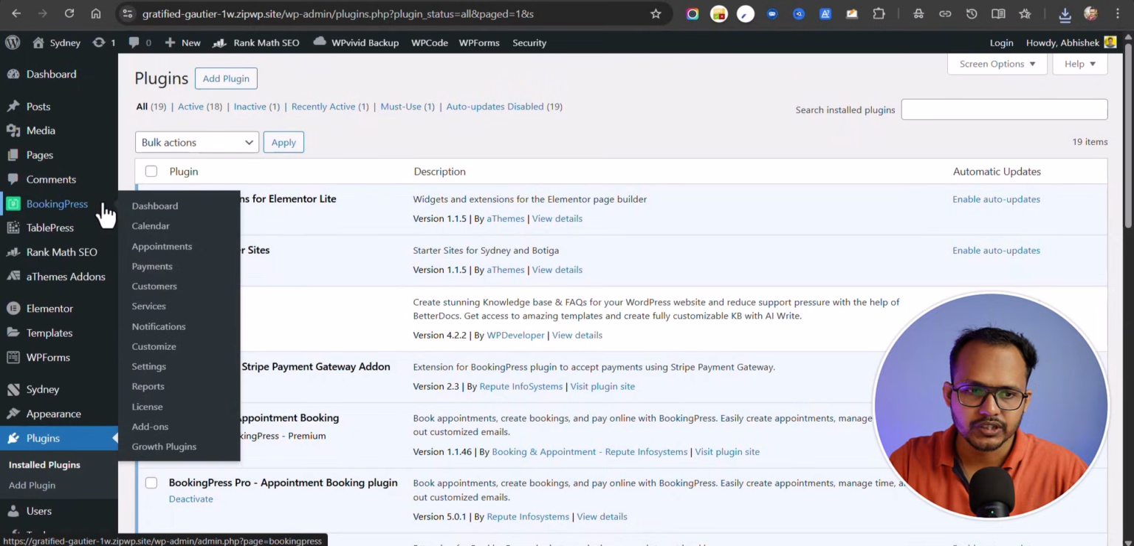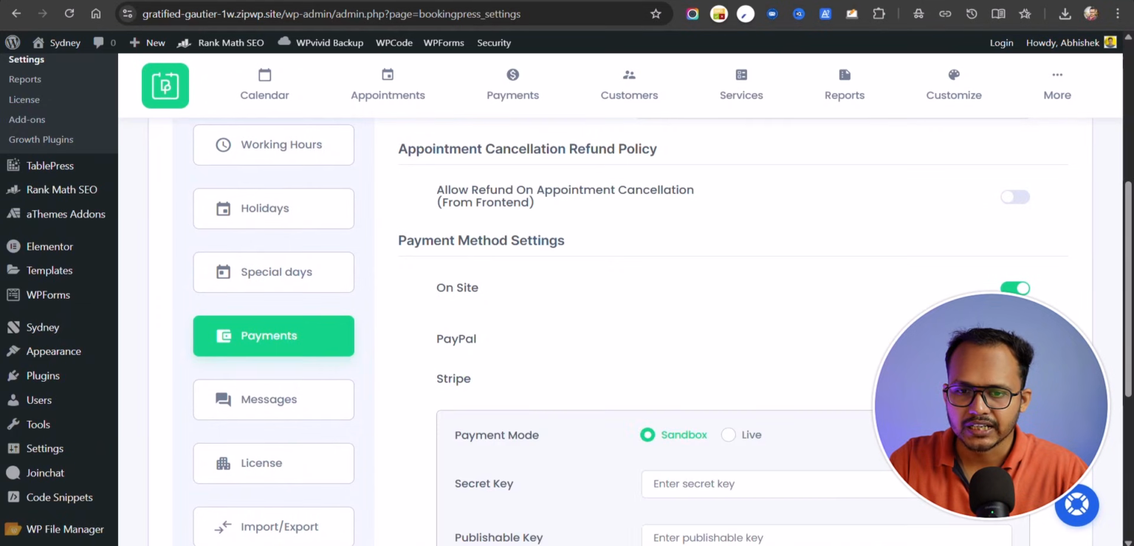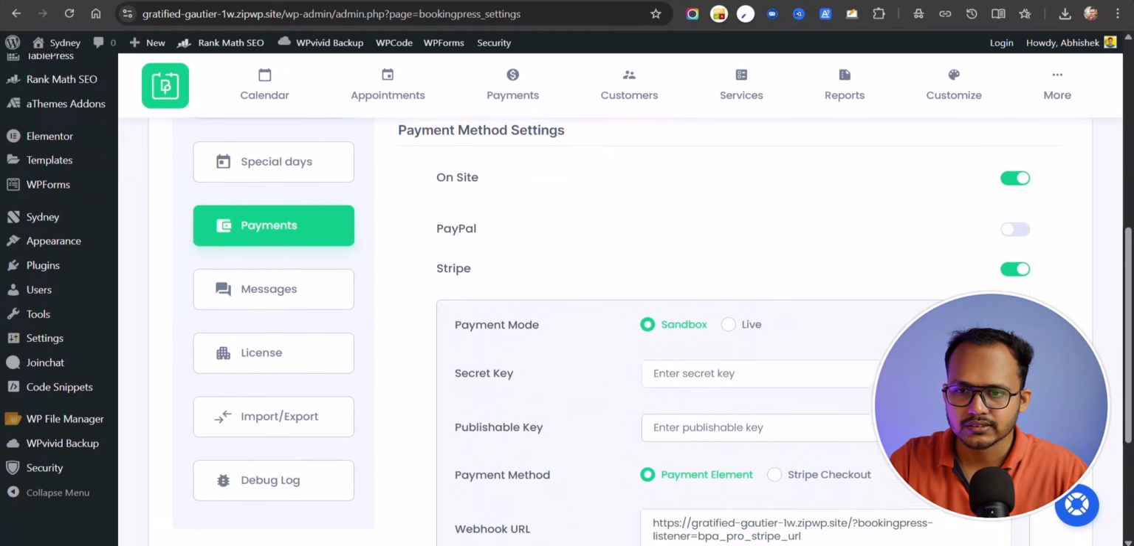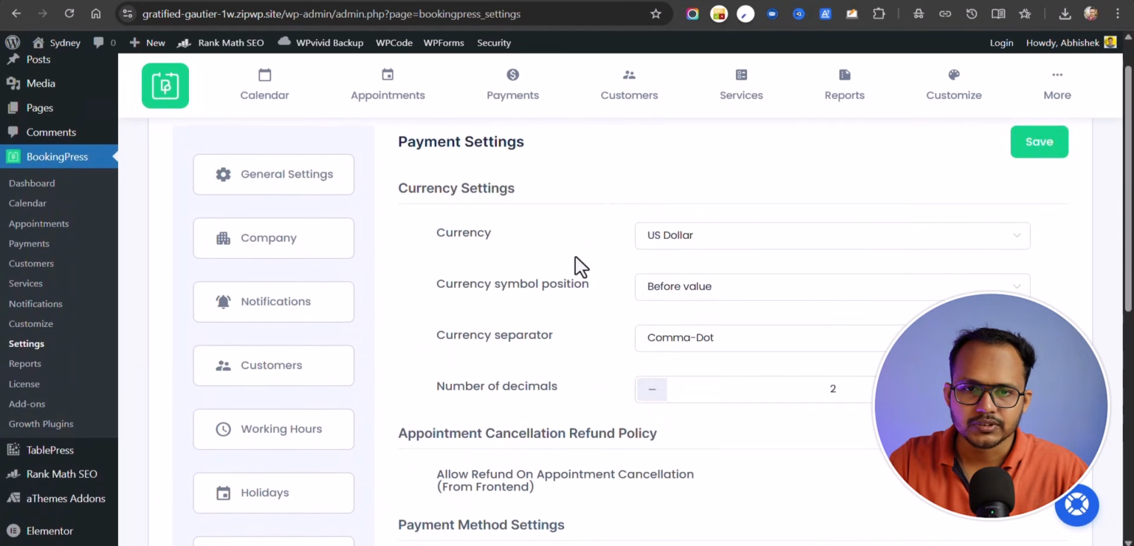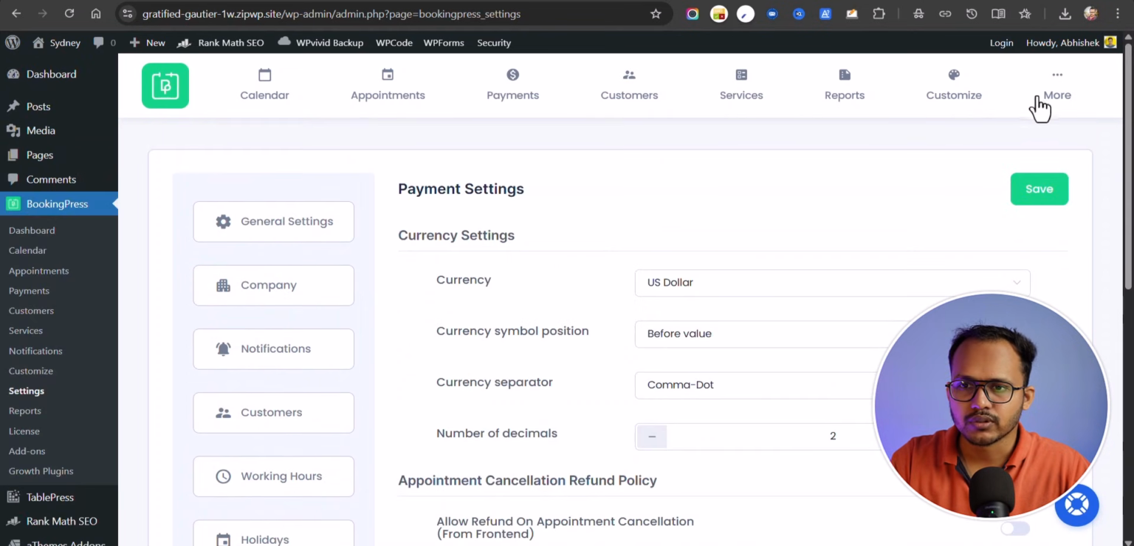Now let's go to BookingPress and go to settings. Let's click on the payments tab, and you can see this new Stripe option is there. Now you can enable the Stripe payment gateway like this. So you can accept tips as well from your customer. You can also manage your notifications. So let's click on more.